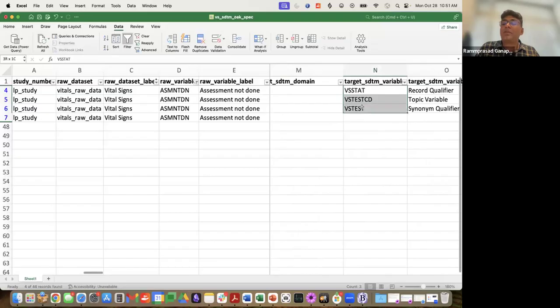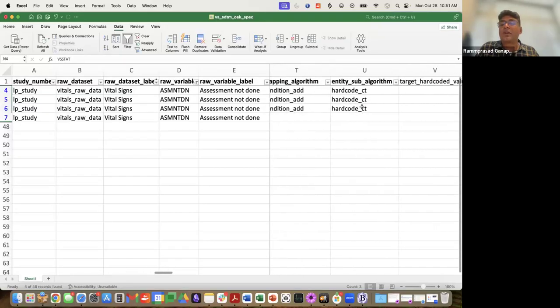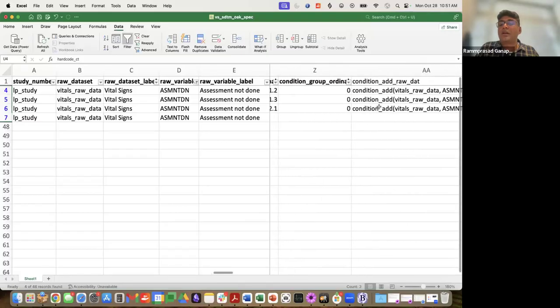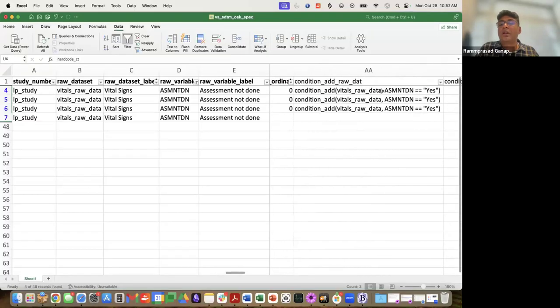So I have these 3 mappings, and I can specify that I am using condition add, and also that I am using hardcode CT, and I can specify the parameters in the spec. And my condition add can have a condition add parameter like this. I can actually specify the R code itself here, or there are other ways to specify it.